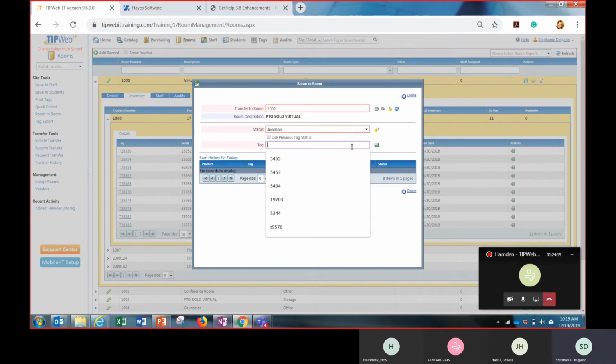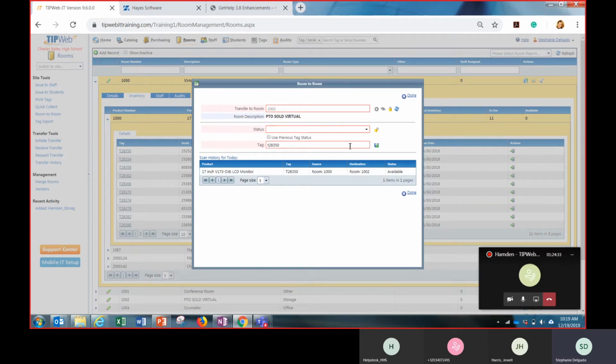And then I need to find the tag that I am moving. So let me go ahead and do T28350. I'm clicking enter, but if you utilize your scanner, it does that for you. And then I see right here, I have moved a monitor from room 1000 over to room 1002, and I put it in the status of available.